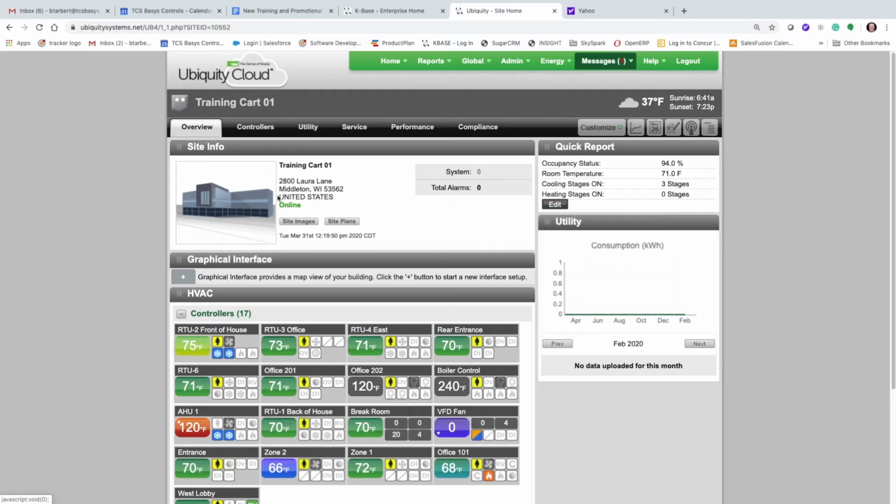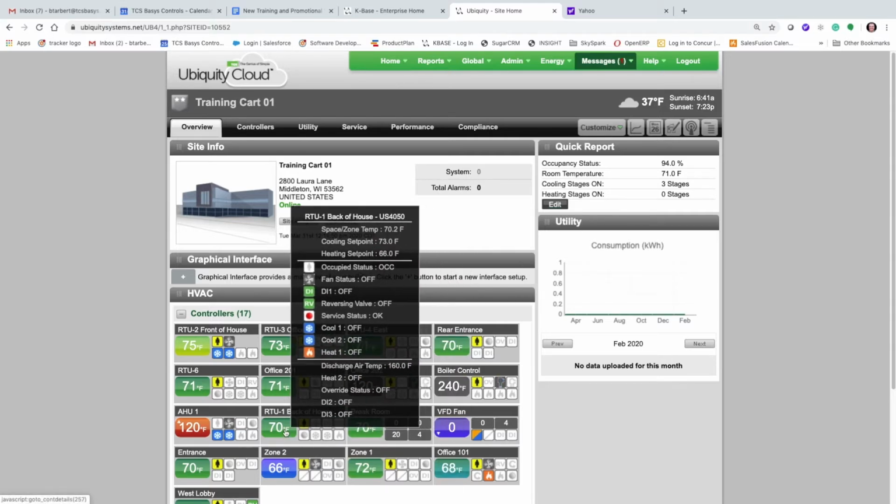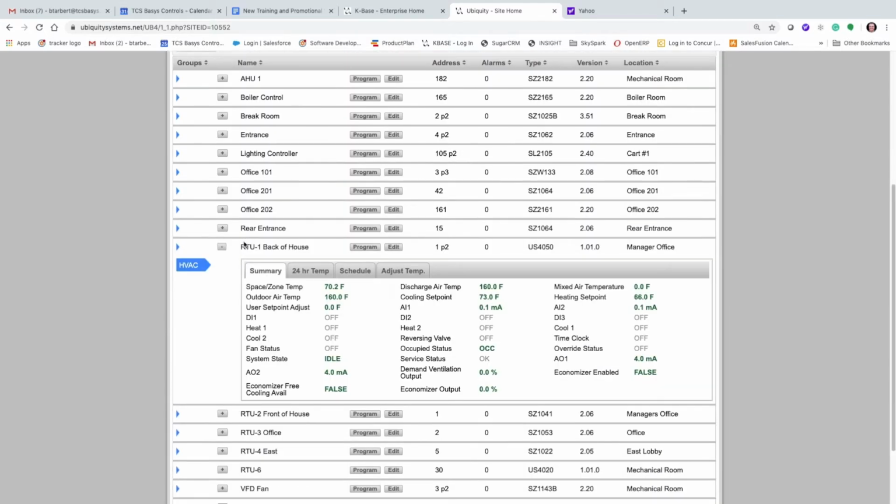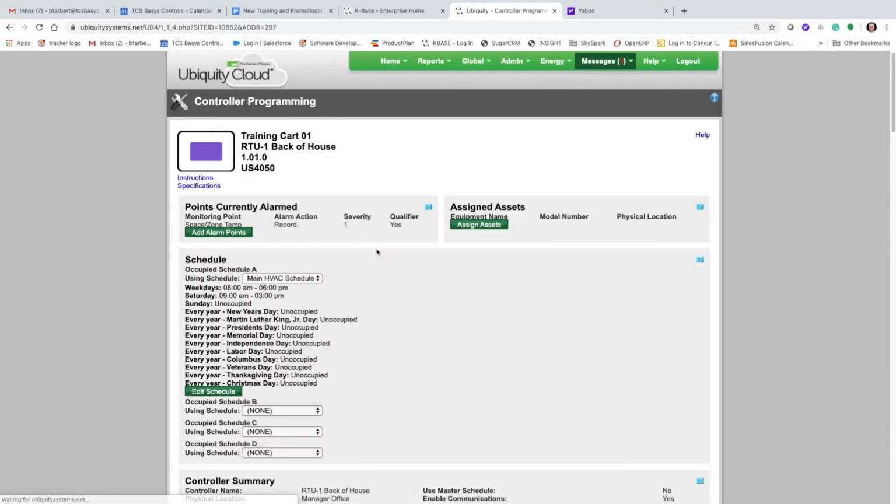To get started from the site home page, you can either access programming by clicking on the Controllers tab or going right to the controller you want to look at and clicking on that. And then right from there, you'll be able to click on the Program button. Right now, we're going to use the Ubiquistat 4050 as our template here. It has the highest level of functionality of our Ubiquistat line and therefore covers all the capabilities of the other stats, the US 4010, 4020, 4040. So we'll begin by clicking the Program button.